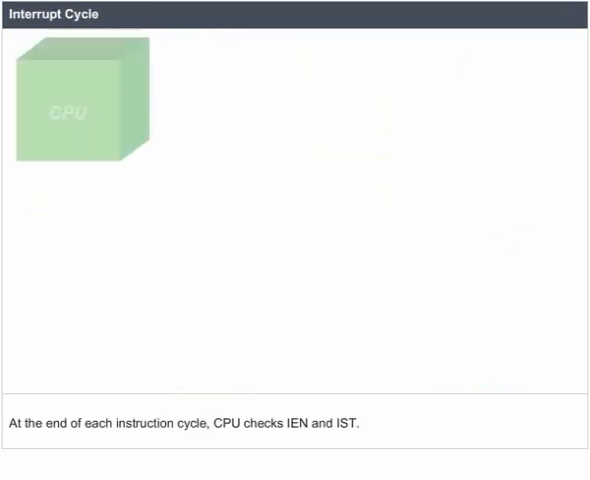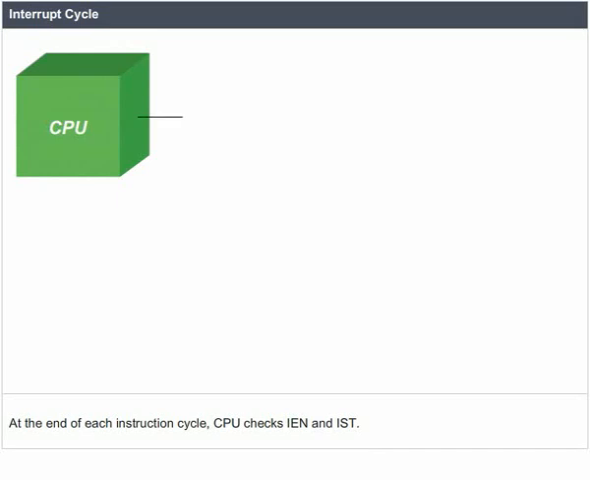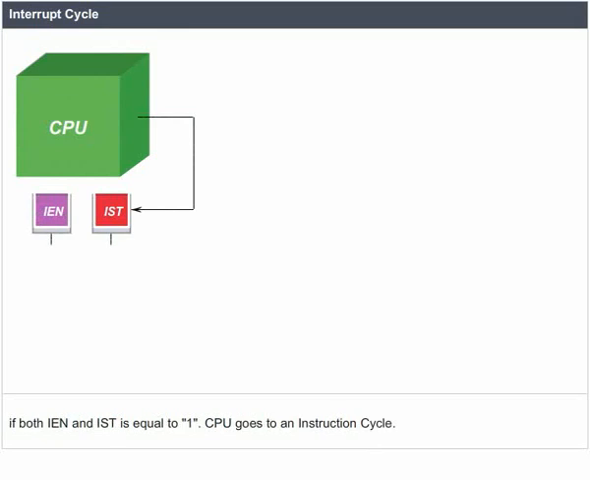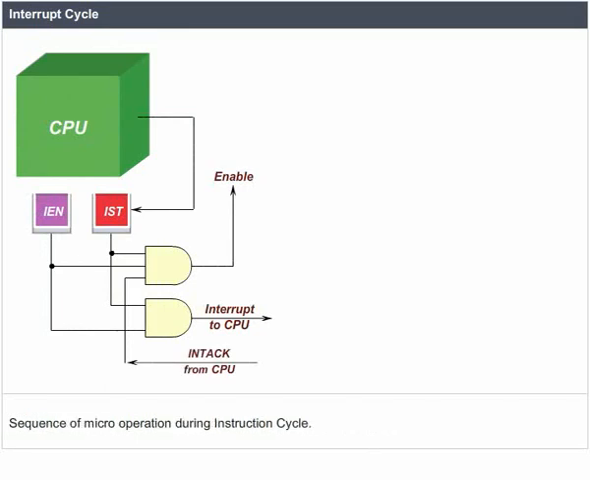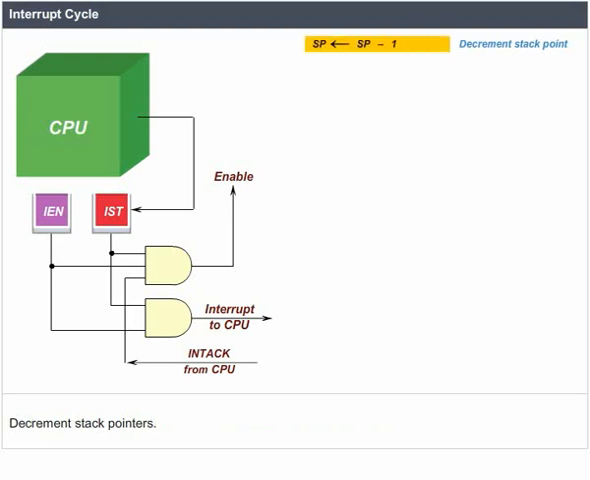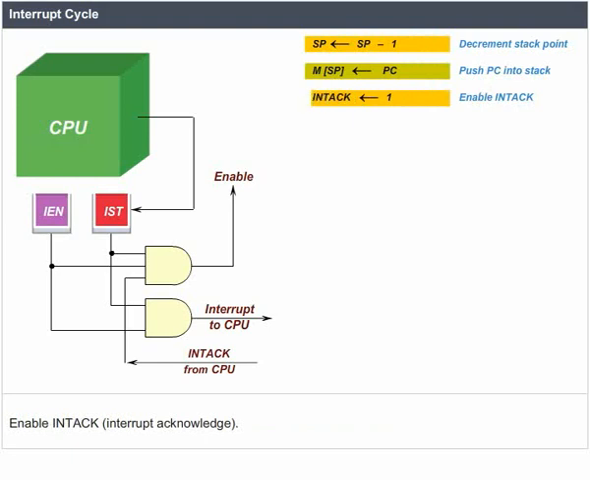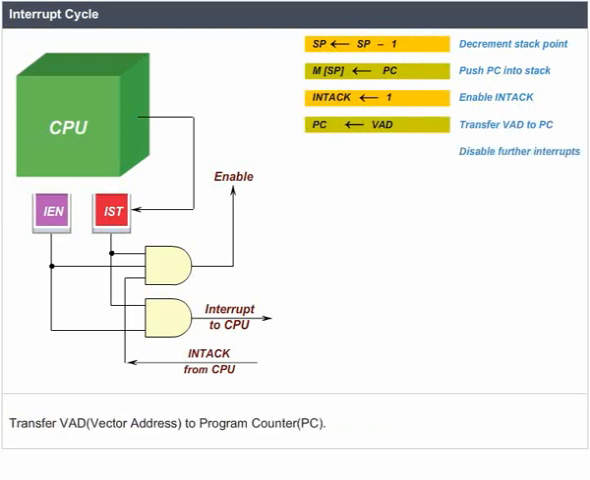Interrupt cycle. At the end of each instruction cycle, CPU checks IEN and IST. If both IEN and IST are equal to 1, CPU goes to an interrupt cycle. Sequence of micro operations during interrupt cycle: decrement stack pointer, push the PC into stack, enable interrupt acknowledge, transfer VAD, vector address, to program counter PC.